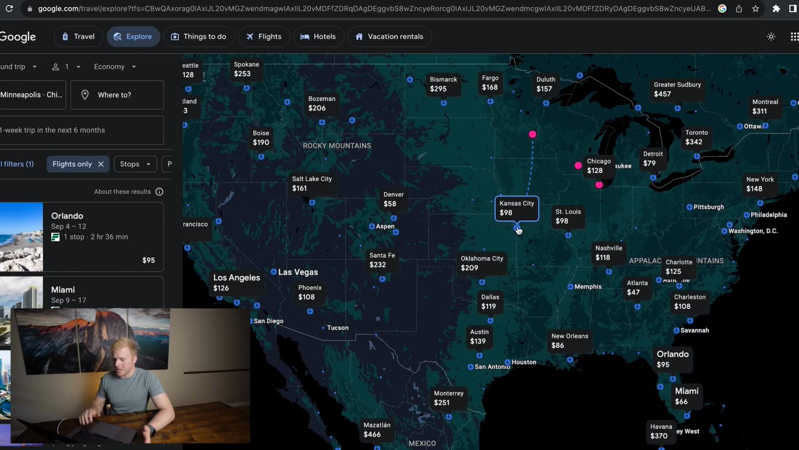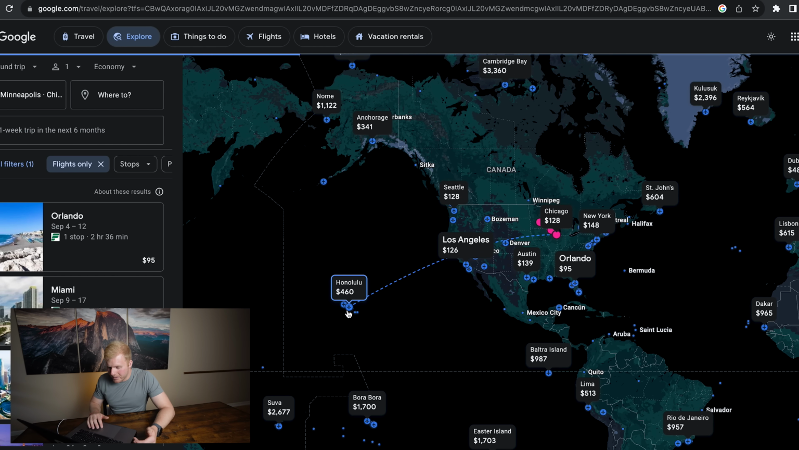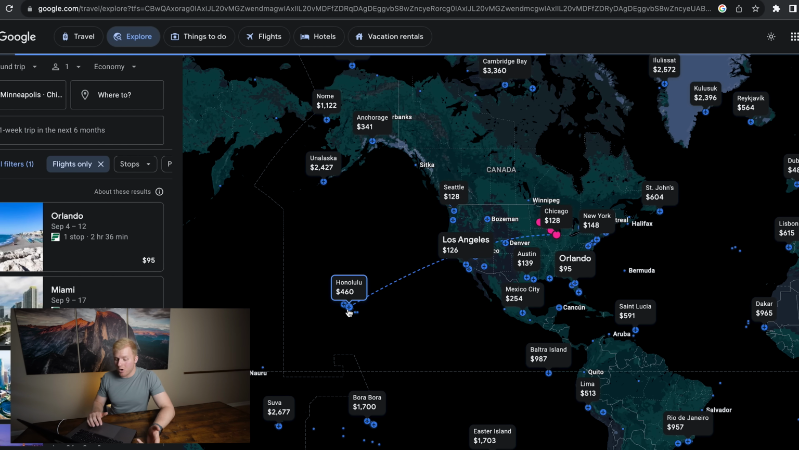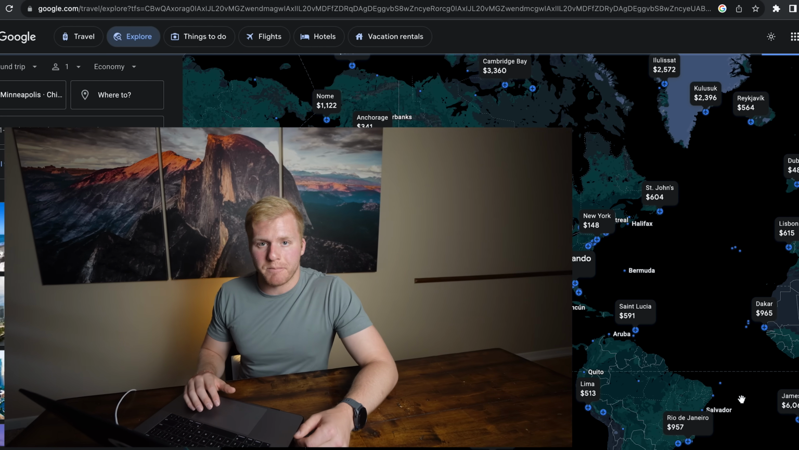And you're going to see different price options. You're going to see $98 to Kansas City. You got $139 to Austin, Texas. What's great about this is you can look at the map and decide which flights are cheap, and that can help dictate where you want to go. And we can even look further out on the map, and we can see Honolulu from Chicago for $460. That's a pretty decent deal. And you can start to narrow down where you might want to go on your trip.